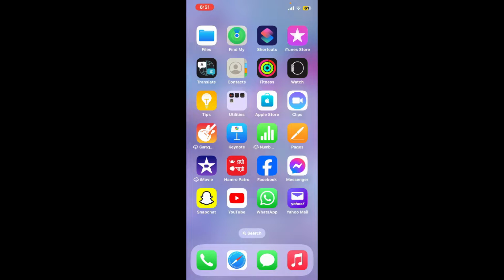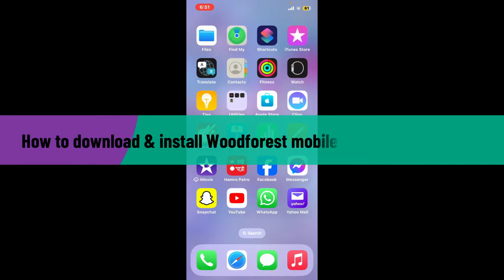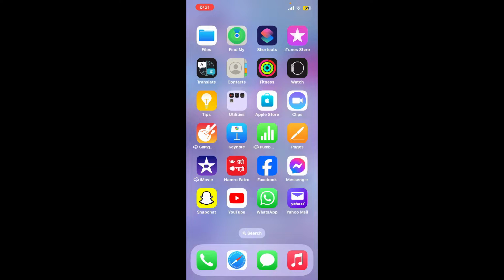In today's episode, I'm going to be showing you how to download and install the Woodforest mobile banking application on your iOS device. So without further ado, let's get straight into the video.